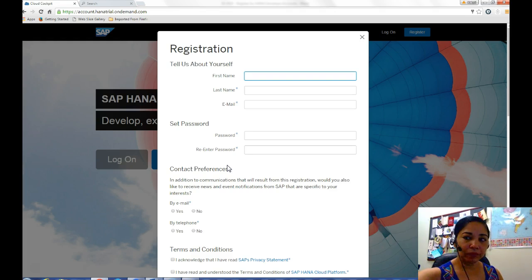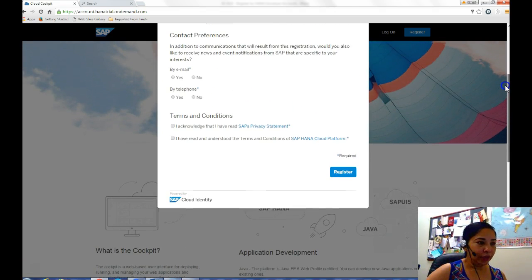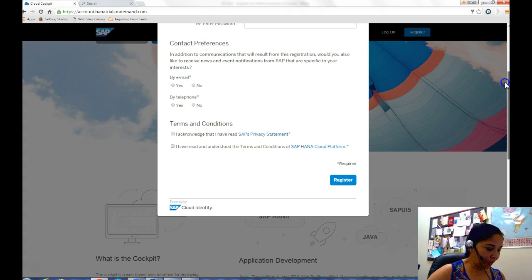And you have to provide your first name, last name, email, password, re-enter password. Store your password somewhere. Throughout all the services, please use the same password so that you do not forget your password later on. Okay. And contact preferences, provide that information. Terms and conditions, you have to agree to those and then register.